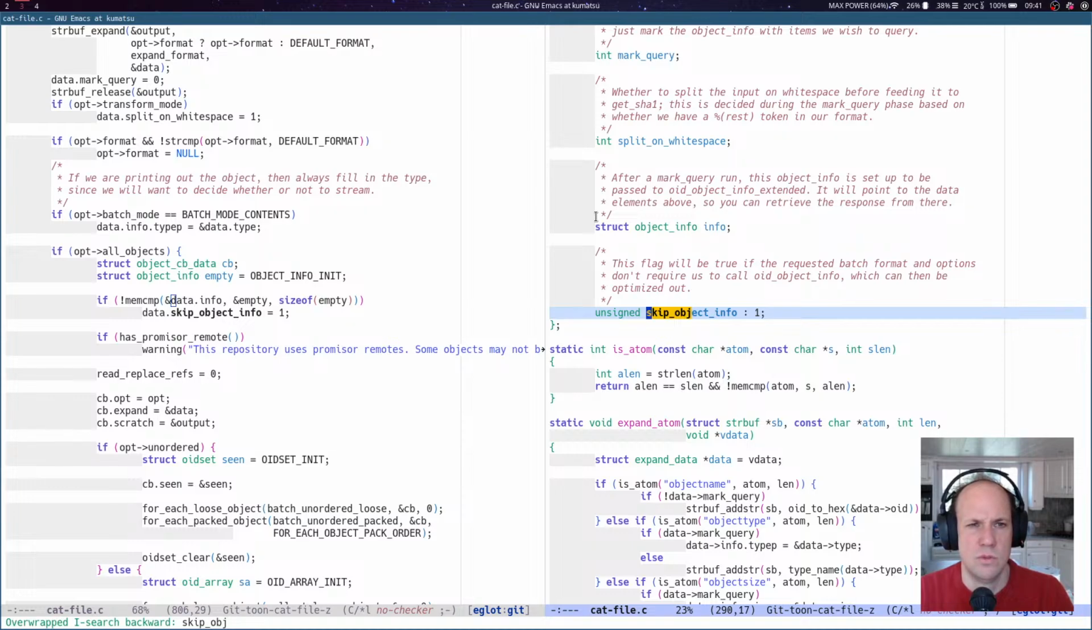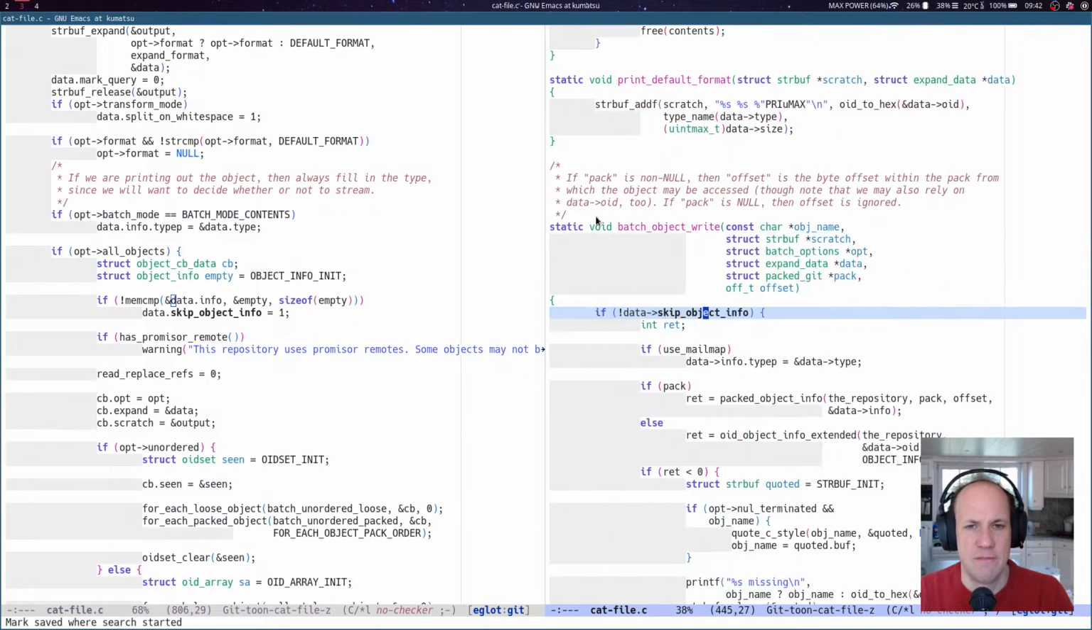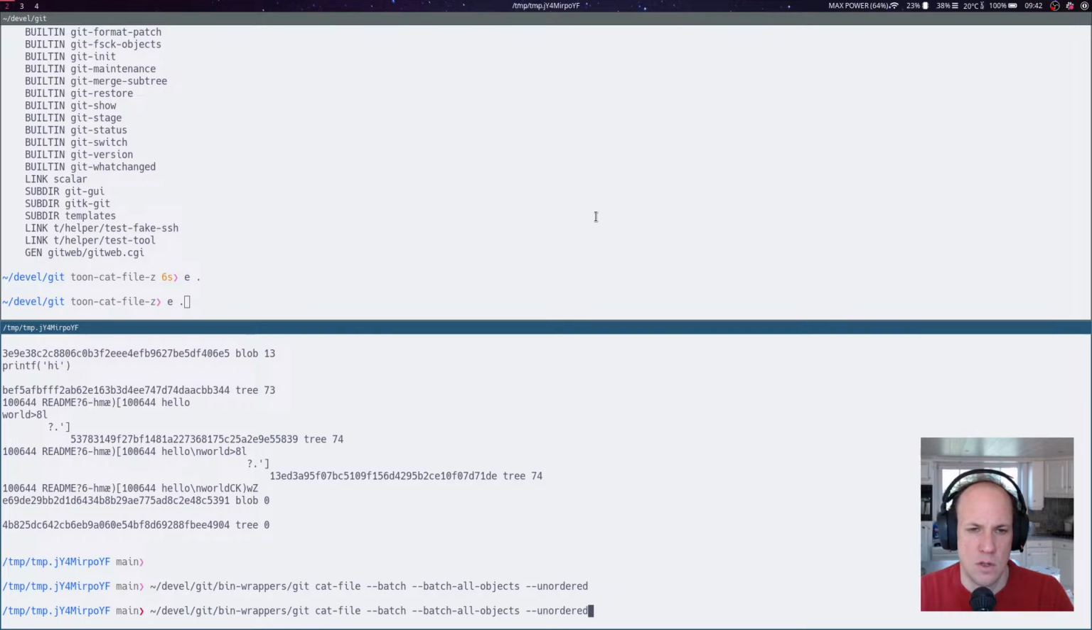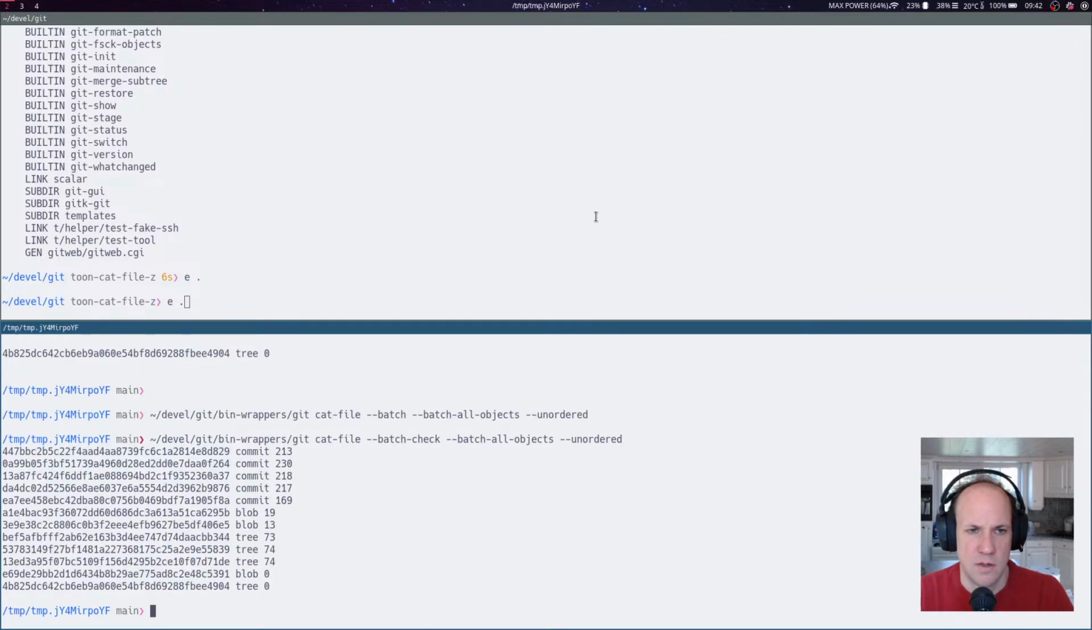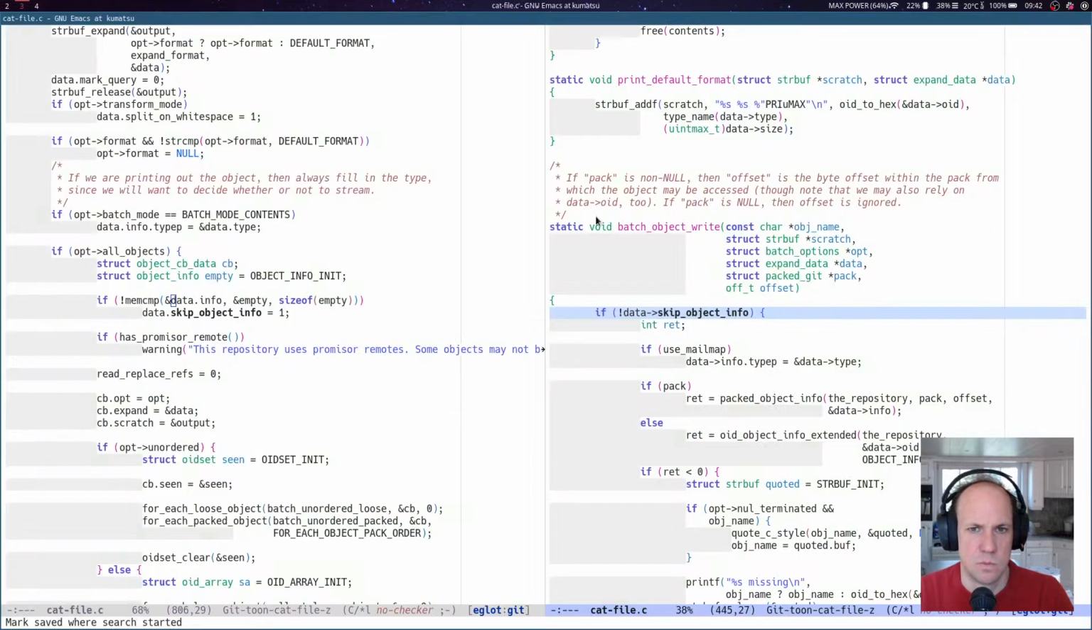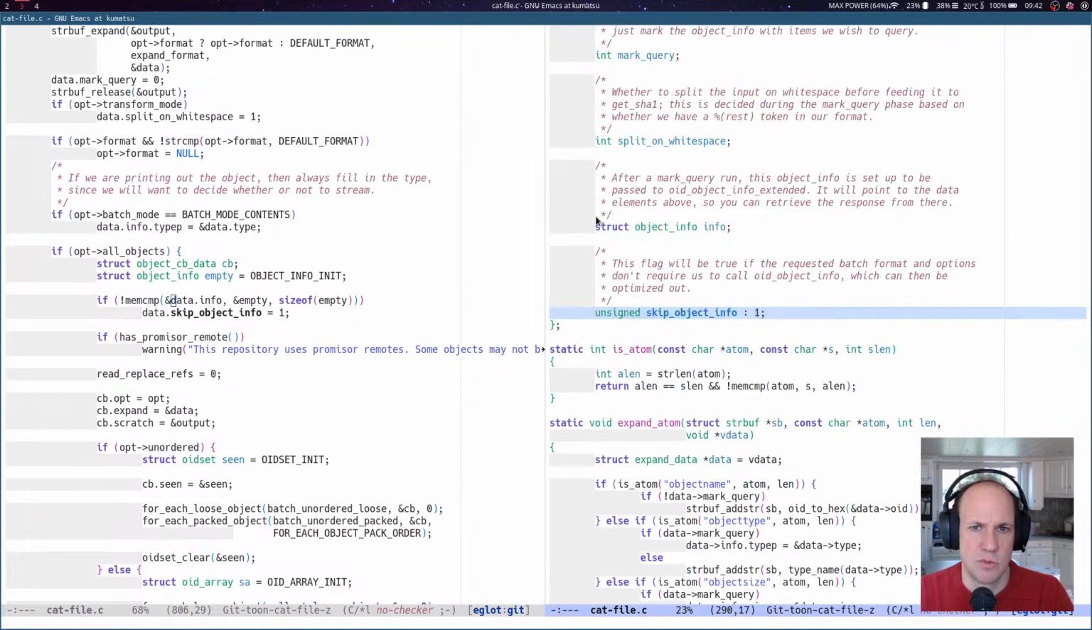Well, it defaults to 1, I suppose. I don't know this syntax, but it defaults to 1. If we don't want to skip the object info, what's it called again? The other option, batch check. Yeah, that's the same. You still print the object ID, the type, and the length. These flags will be true if the requested batch format and options do not require us to call object info. Yeah.